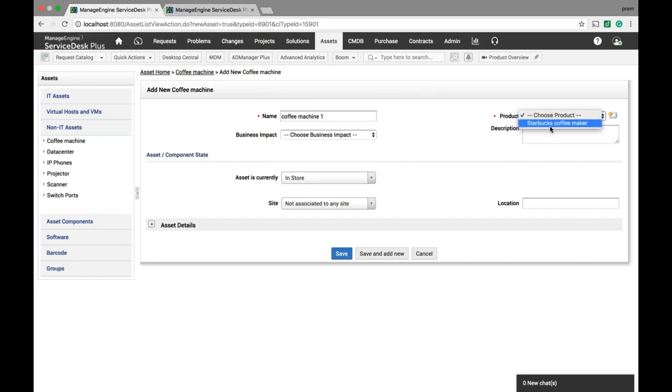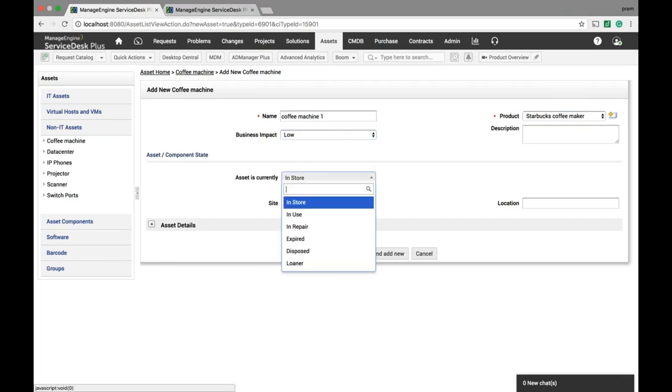And I can now choose the model of the coffee maker, provide the business impact, and this is where you can classify the state of the asset. The life cycle of the asset is controlled by the asset states. By default, every asset will be in store. Now you can move the asset from in store to in use.